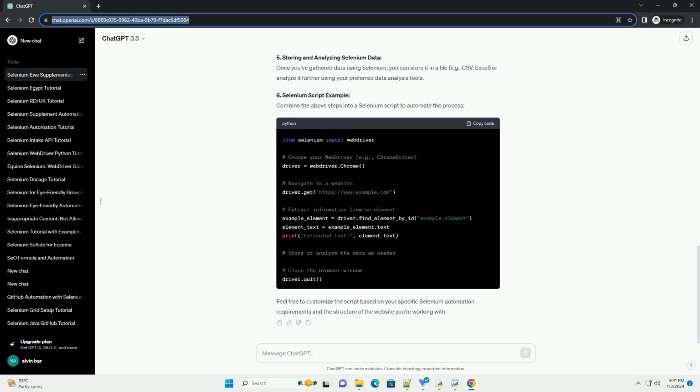5. Storing and analyzing Selenium data. Once you've gathered data using Selenium, you can store it in a file, for example CSV or Excel, or analyze it further using your preferred data analysis tools. 6. Selenium script example. Combine the above steps into a Selenium script to automate the process. Feel free to customize the script based on your specific Selenium automation requirements and the structure of the website you're working with.